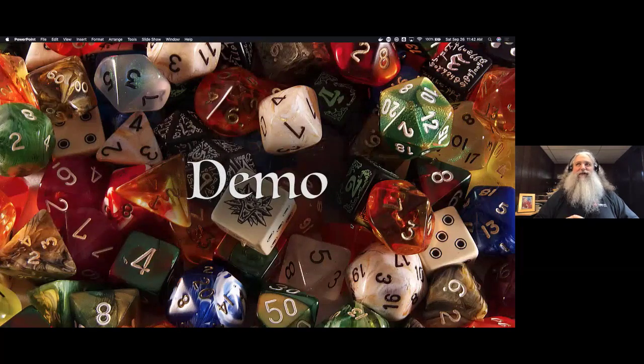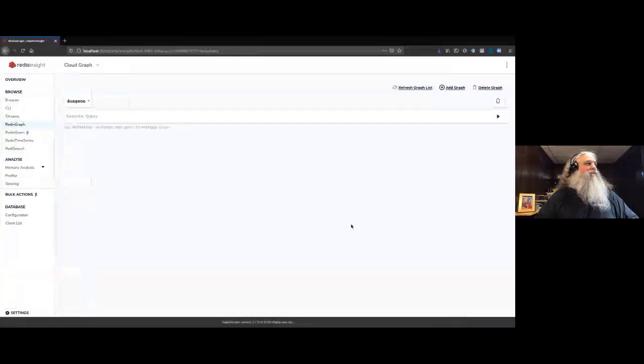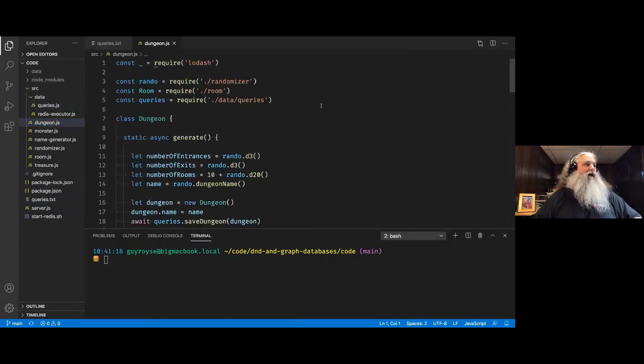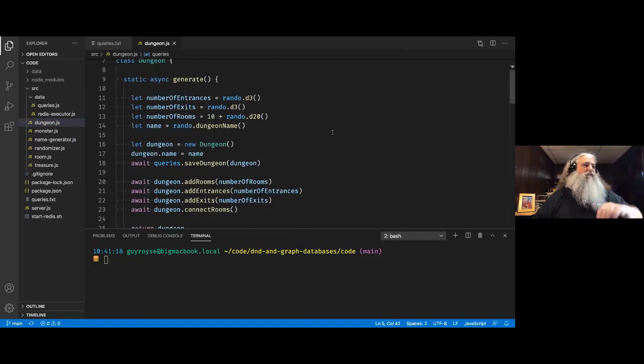Do you want to see if this is real or not, or guys just making stuff up? I've got a demo ready. So let's take a look at the demo here. I've got some JavaScript code that generates a random dungeon. I'm using Lodash here and some randomizer. I got a whole bunch of stuff in here, and all this code's out on GitHub.